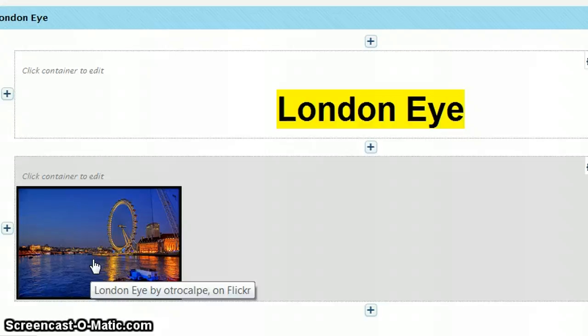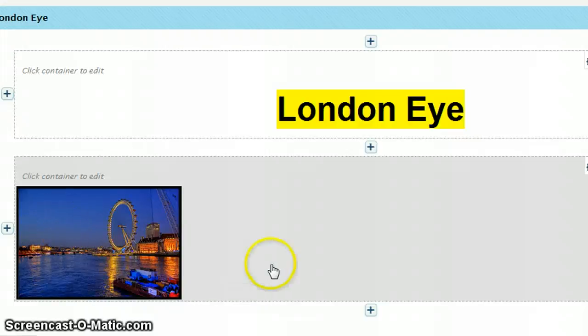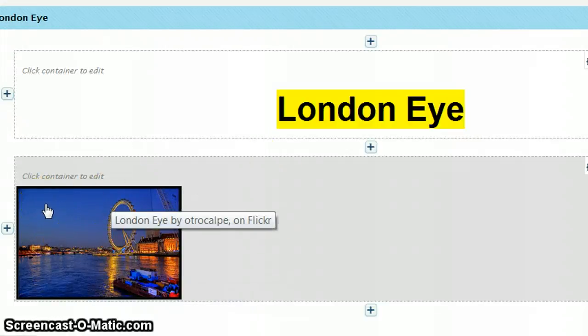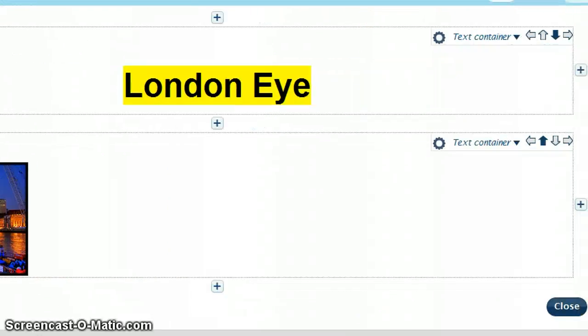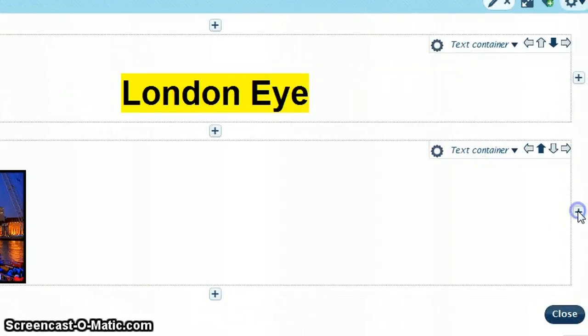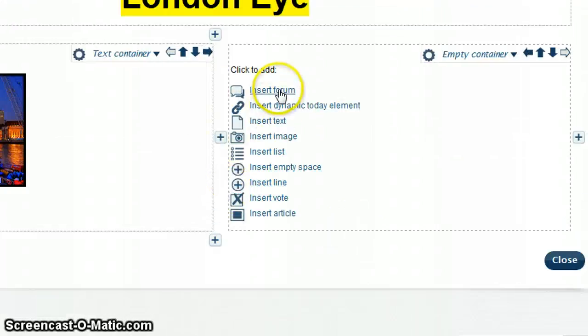So attribution means that we've said who the photograph has been taken by, and we've also said where to get the original. And that's the best way of attributing a photograph. And then the last thing I want to do on this page is obviously add some text, and just so I can come over here and I'm going to just do some normal text.